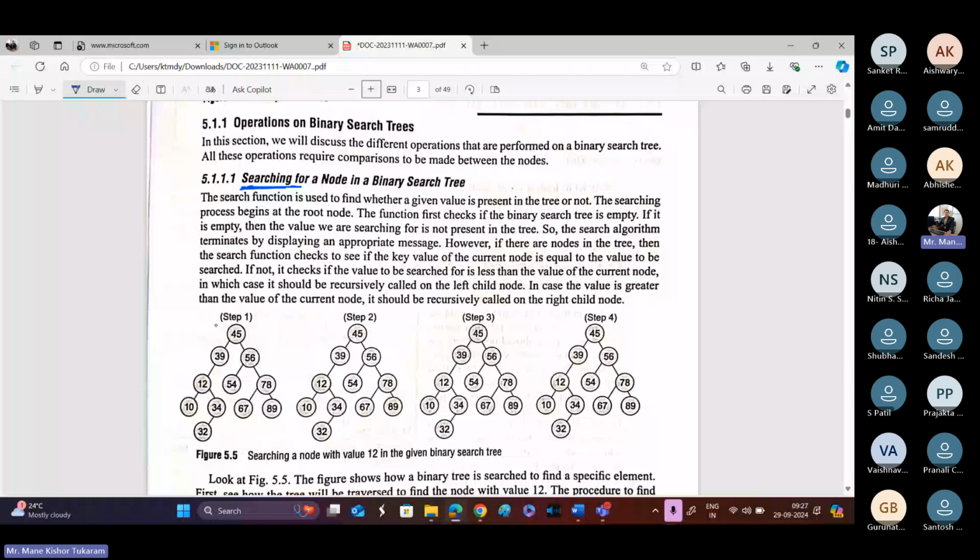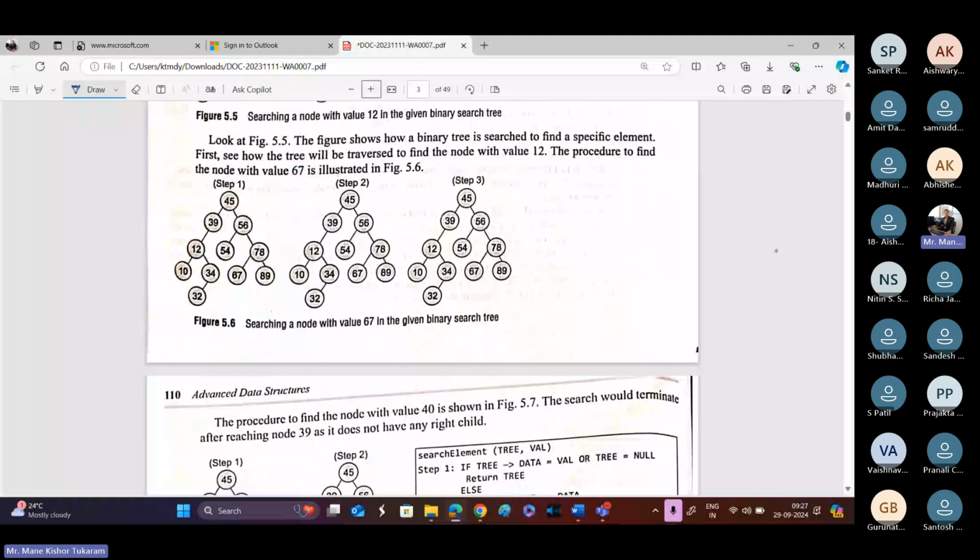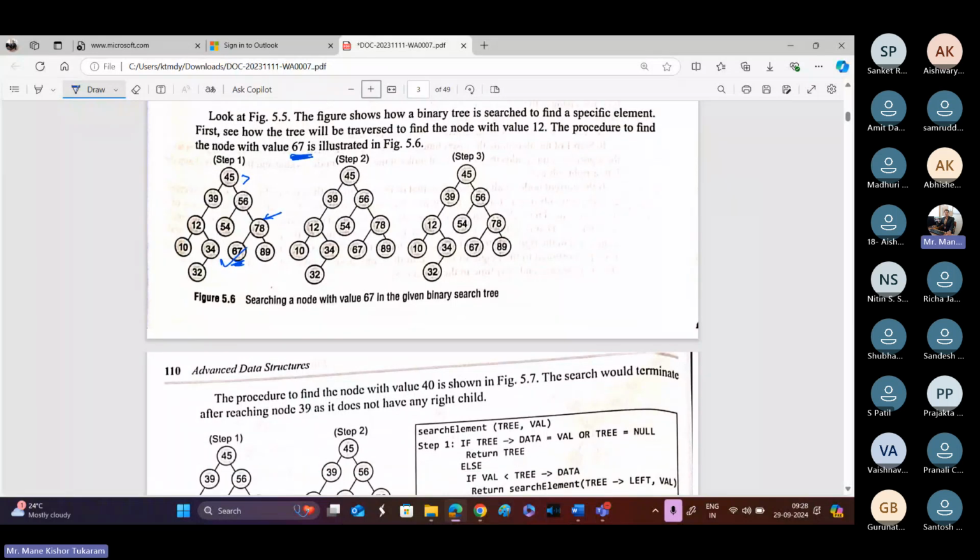Suppose I want to find the node of value 67. So 67 is compared with 45. It is greater than 45, so search inside the 56. Again, it is greater than 56, so it will go inside this particular subtree. Again compare with 67. It must be on the left side of this 67, 78. So again you have to search over here, and this is the element which is found. So this whole algorithm is given over here.